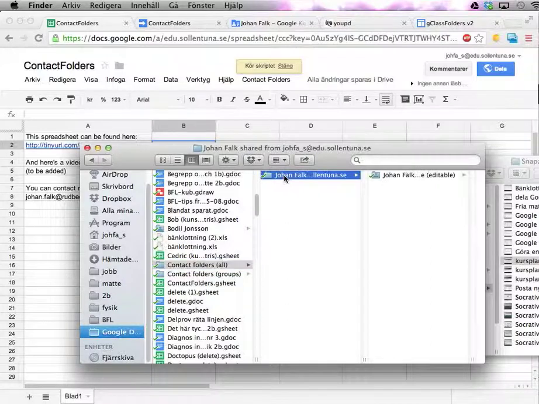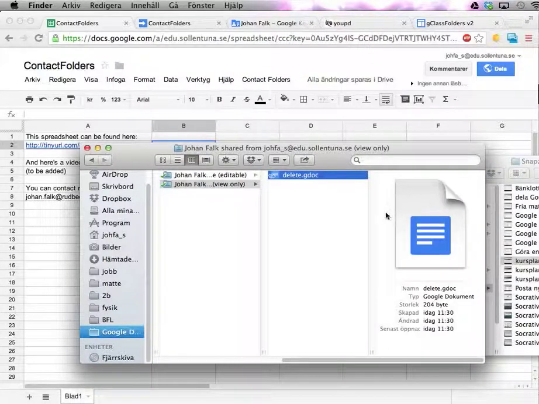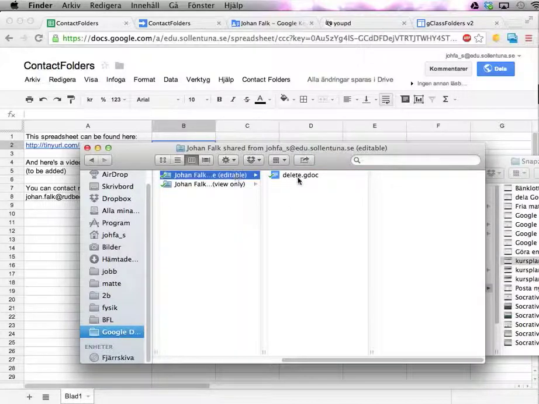Now we should get a new folder here that is only viewable. Yes, and it's here. Ta-da! And we copied over a document called delete here, which is actually the same document that exists here in the editable folder. And this is shared with my private account, this account called Johan Falk. And you can see here it's shared from someone as well, which is kind of good information for the other account to know.